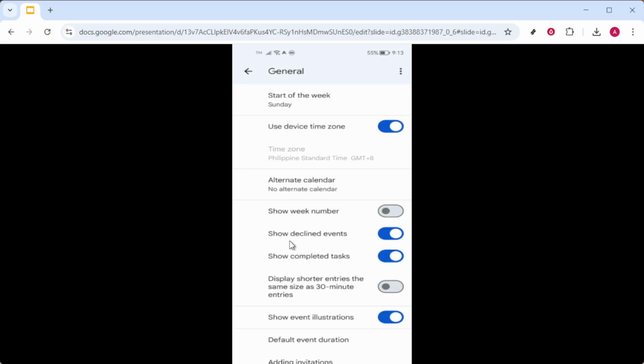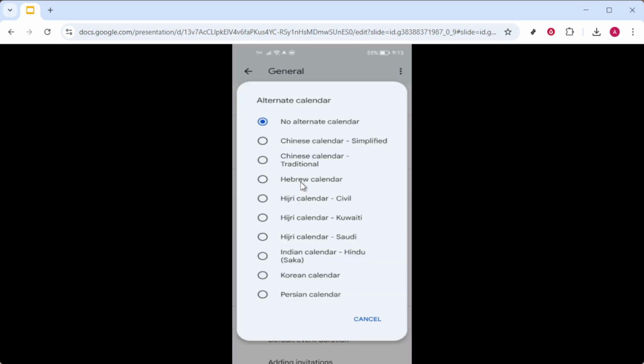Tap on General, and within this menu, you should find an option called Alternate Calendar. Selecting this will give you the opportunity to choose another calendar to display alongside your primary one. Once you're in the alternate calendar settings, you will see several options for different types of calendars. Scroll through these until you see Chinese calendar.